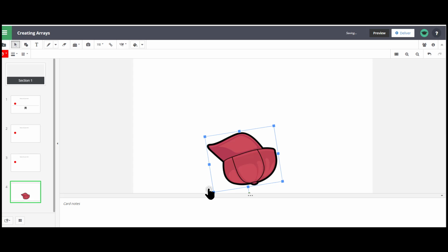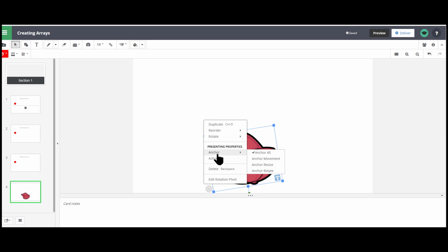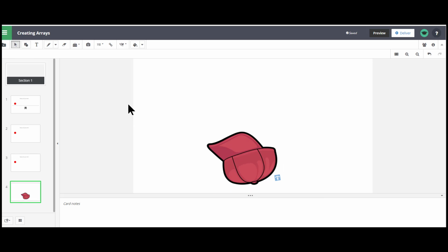The next thing I'm going to do is I'm going to anchor that. That way, when I deliver it to my students, they are not able to move the hat out of the way. And so I just chose anchor all. The next thing I'm going to do is some numbers.